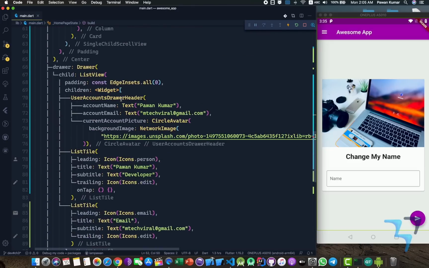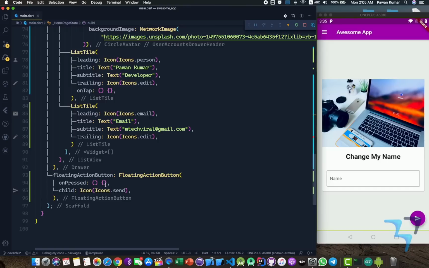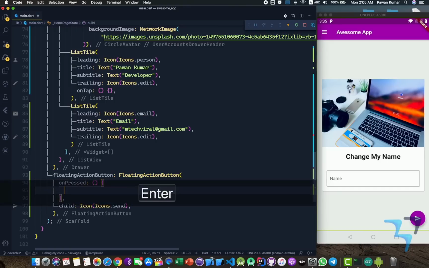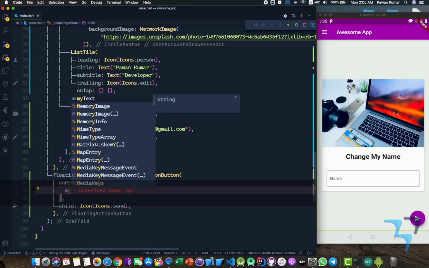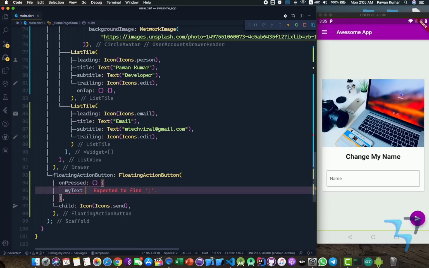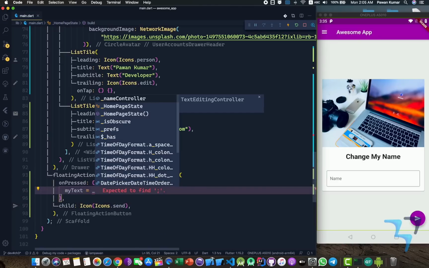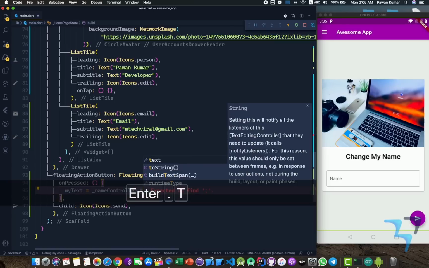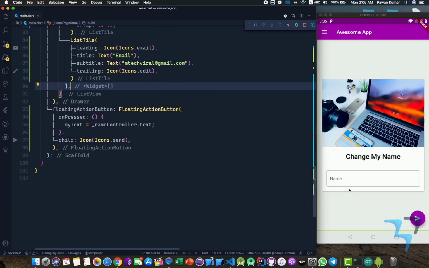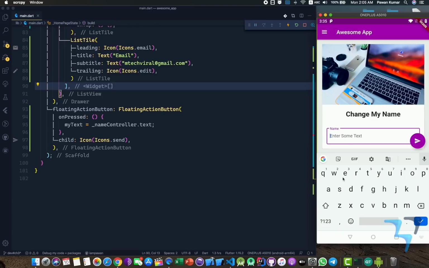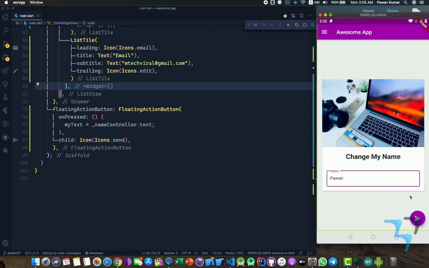we can go here to this floating action button, and on the press of it, we can change myText, which is the text "change my name", equal to the text of the controller or the text field. So nameController.text. If I now write something here, let's say my name is Pawan, and press this button, then it should reflect, but it does not reflect, right? But if I do a hot reload, then you will see that Pawan is reflected.